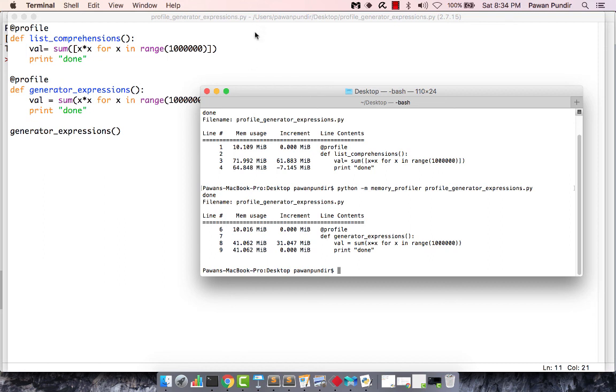Yeah. So in this case, we can observe that for this line itself, from around 71 we have reached 41 MB. So we are trying to do the same thing, but still 30 MB of memory could be saved by using generator expressions. So that's the reason generator expressions are awesome.